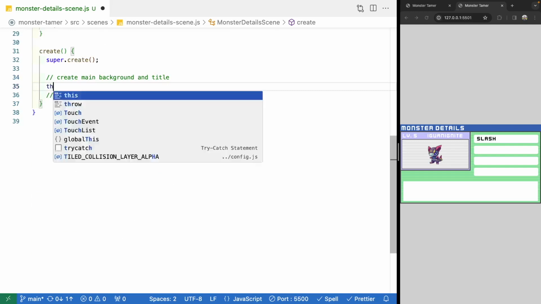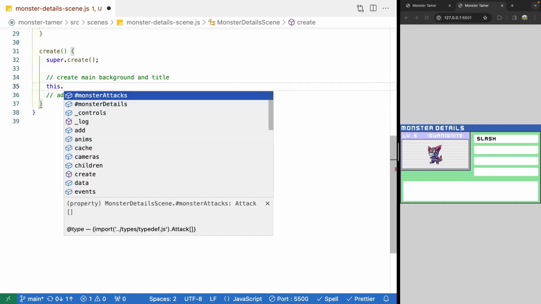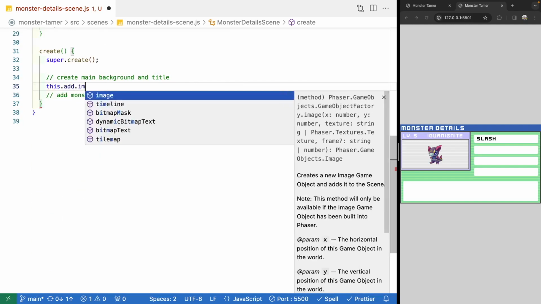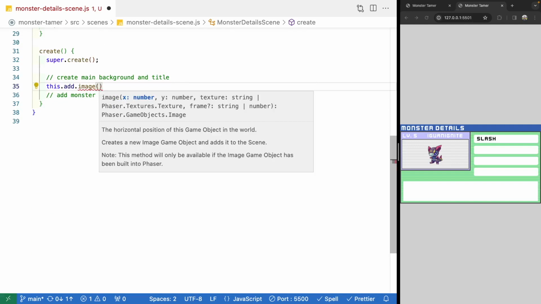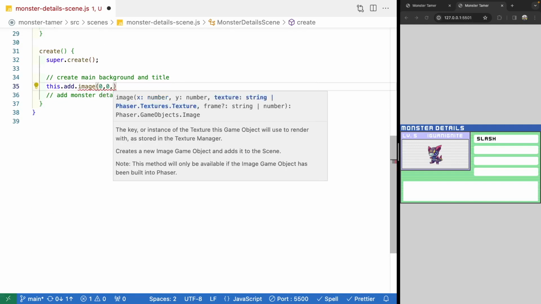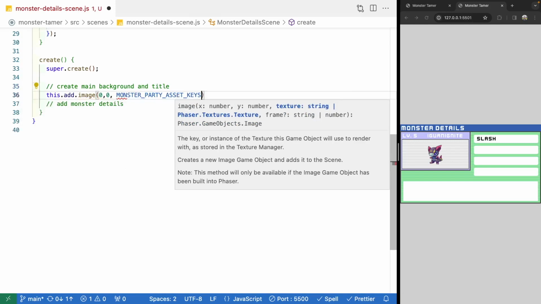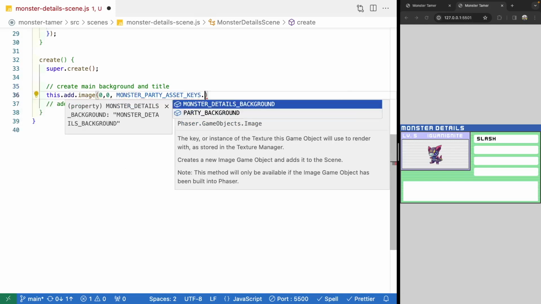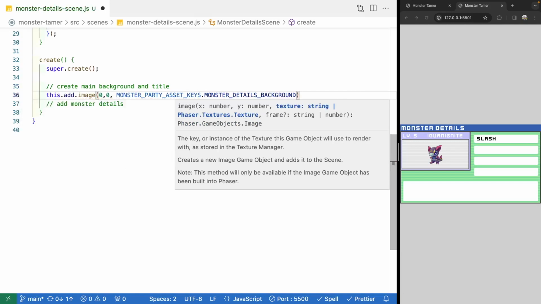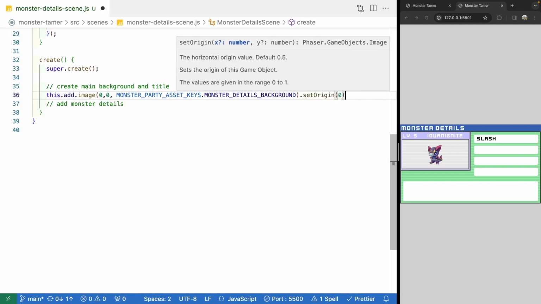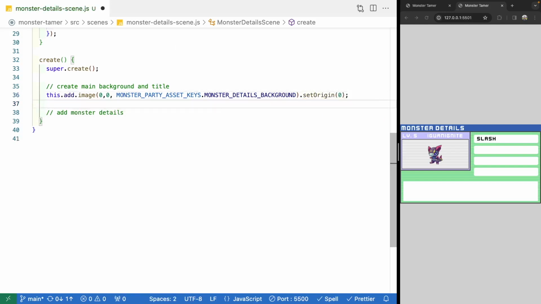So for our background, we just need an image game object. So we'll have this.add.image, and we'll position this in our top left corner. We're going to use our monster party asset keys, and we're going to use that monster details background that we added previously. Let's reset our origin back to the top left corner, and that way it takes up the whole scene. And now we need to add in our text.